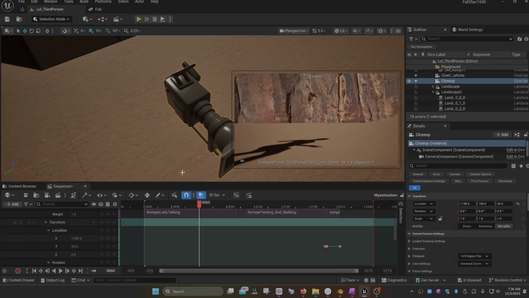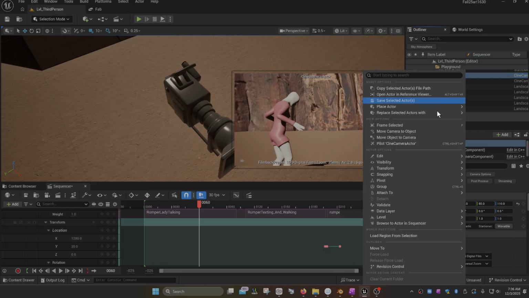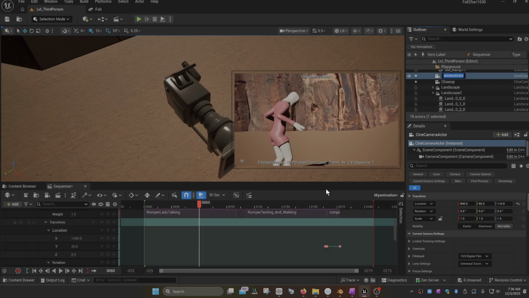There's something that might help you here, which is to start adding them to our sequencer right away. So let's add the first one. We'll say cinema camera actor. We'll call this profile. Let's rename it so we can tell them apart. Rename, profile camera. And then we'll add them in here.